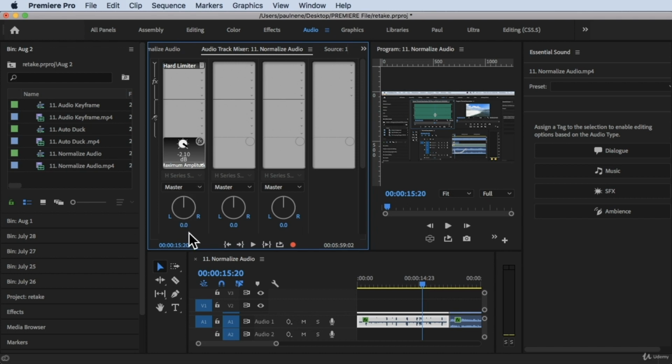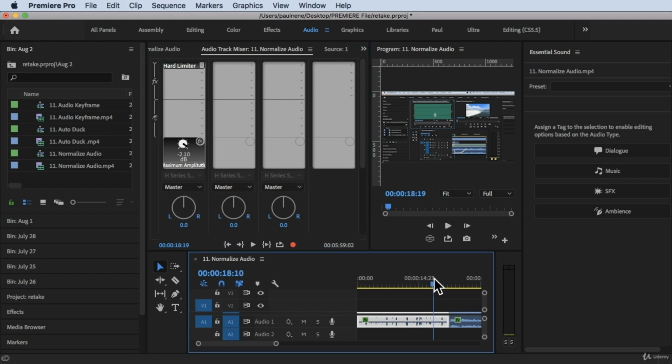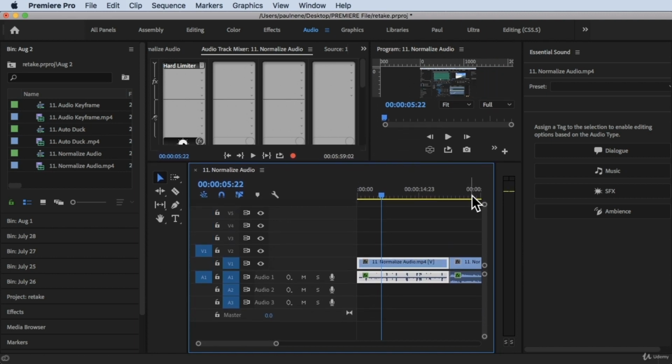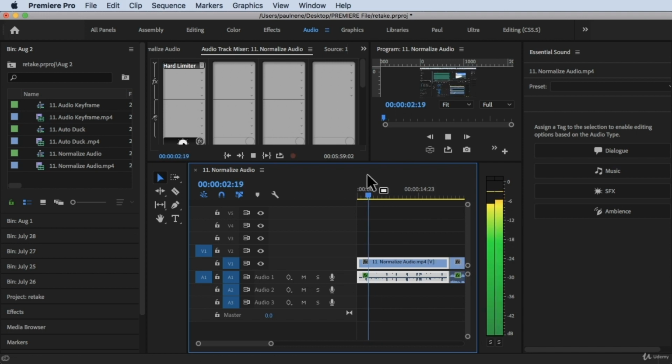Now once we play this, let's try to play it. As you probably can notice, it's very small, so let's make it large here so that we can see the numbers right here. Then let's play it. As you can see, it's only peaking around -2.